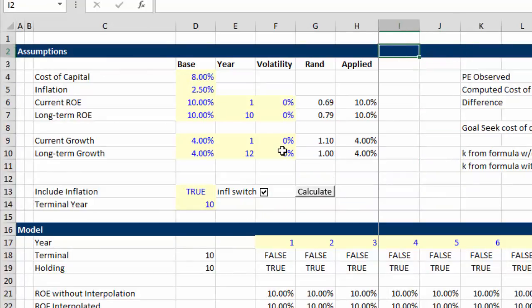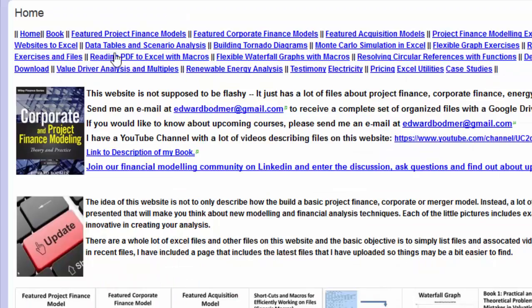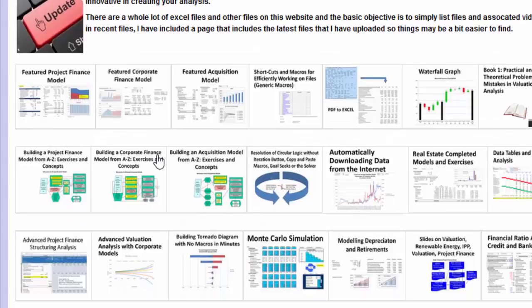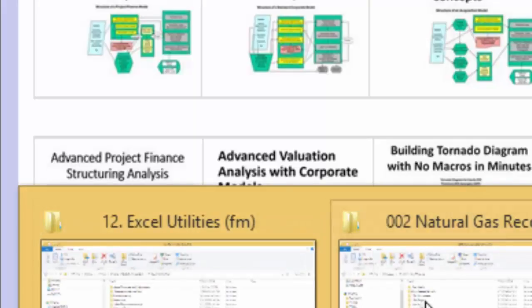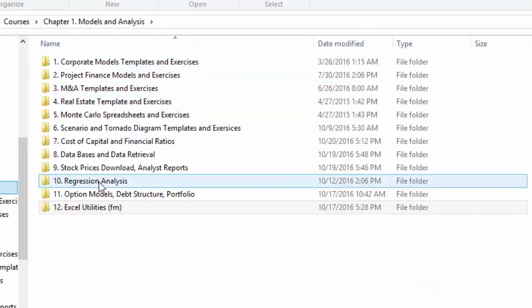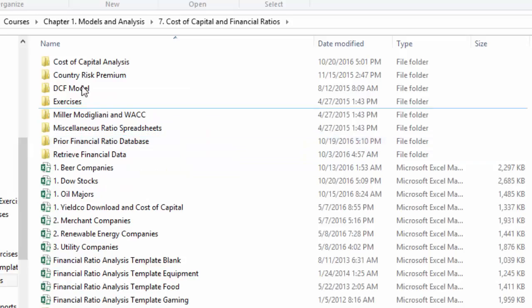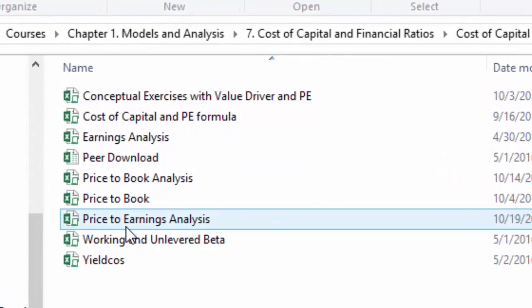Now, we're on this page called varying parameters. And this file, just in case you want to see where it will be, is going to be in the advanced valuation with corporate models section. I've got to clean up a little bit, but on this Google Drive it would be in chapter number 1, and then you look at the cost of capital, and then this cost of capital analysis. And this is the price to earnings analysis.